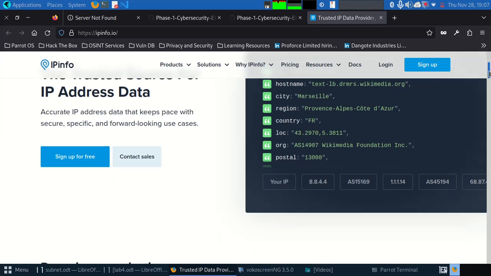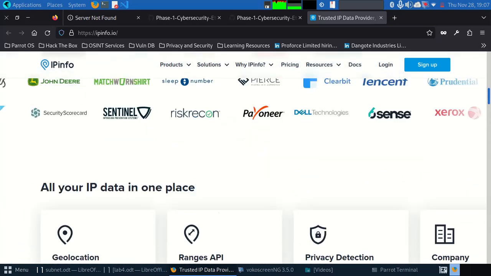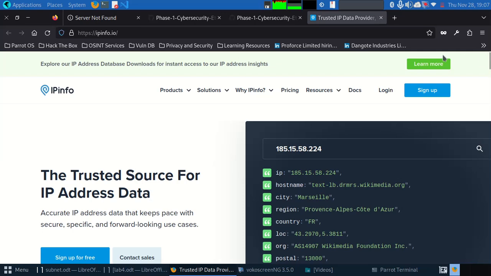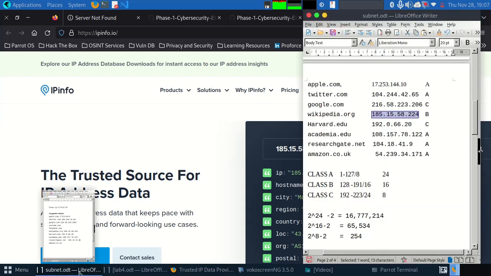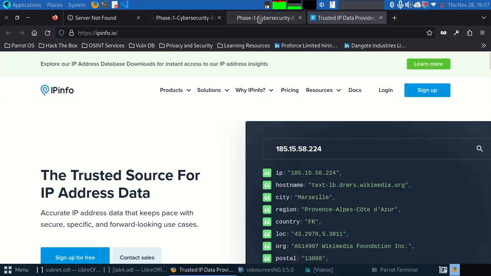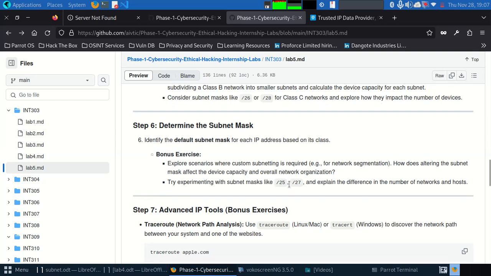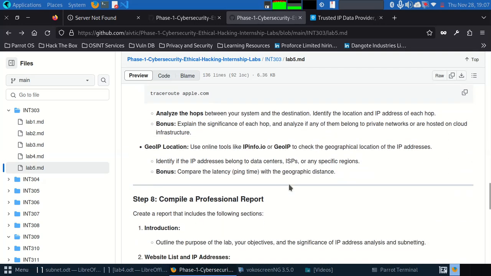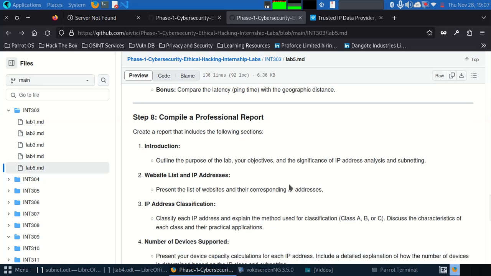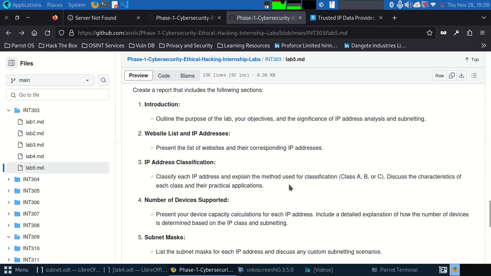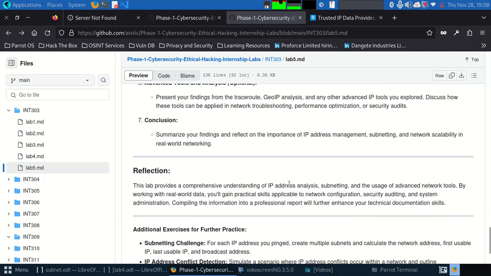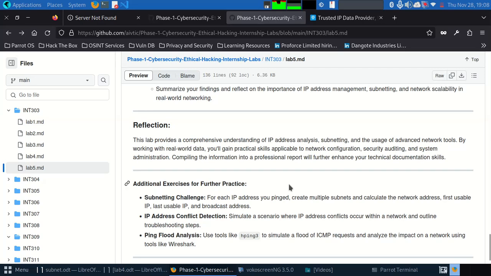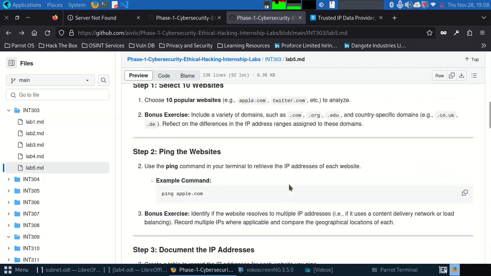See Wikipedia and then just get information about the company or the organization that owns the IP address. After that, what next? Okay, so advanced IP exercise, traceroute, geolocation. That's step 8: compile professional reports. Create a report that includes the following sections: introduction, website and IP address. Your IP address and the website should be in tabular form. Alright, I think we're done with this. So thank you.